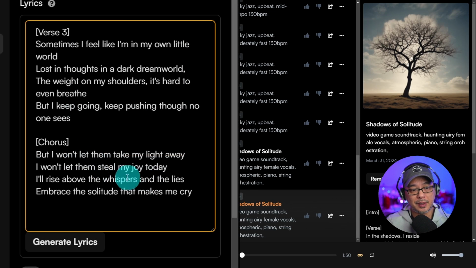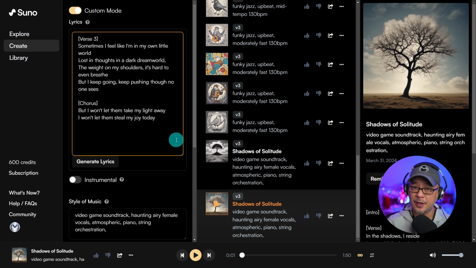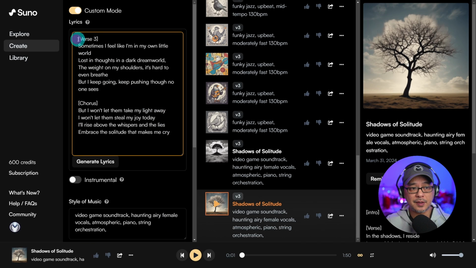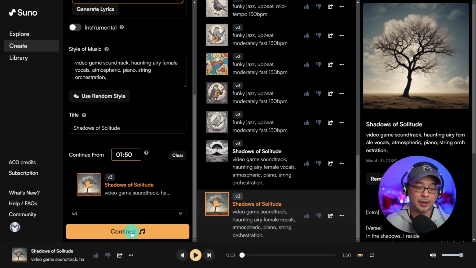So what was happening in my case, this part was getting cut off. That's fine. As I said, we can work around it. But for most of you, I would suggest just put in 1 verse and a chorus or 2 verses, and then you would hit continue and generate your next part.